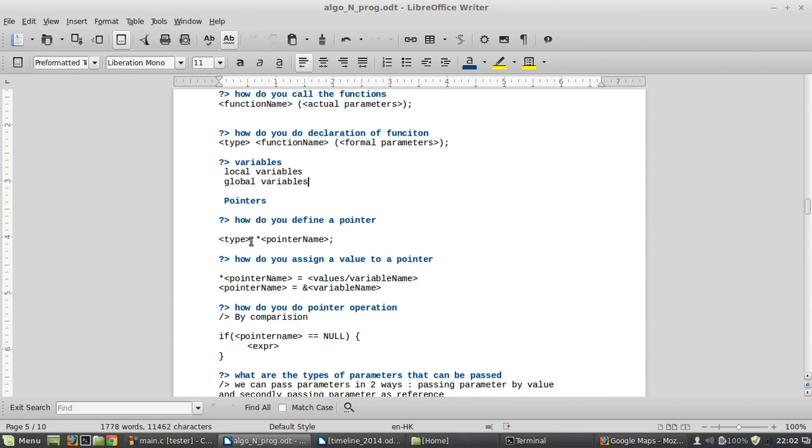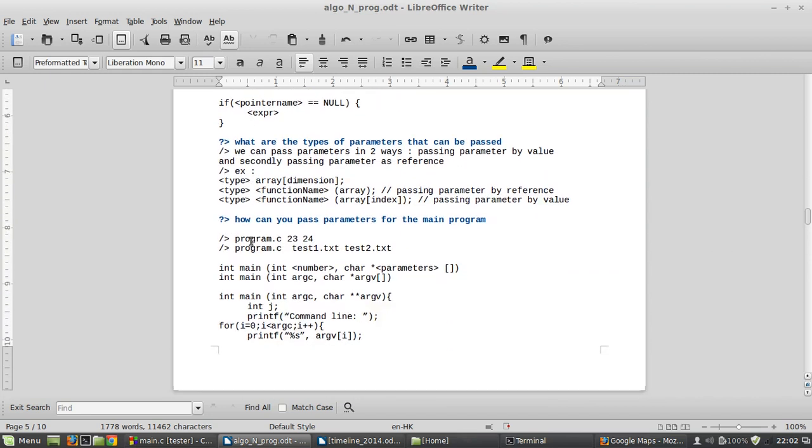And this operation of the pointer can be performed by using comparison. Alright, so for example, you can compare the pointer name with any values. If the pointer name is a null value, then it is going to point to null. That means you can check by providing such a comparison.